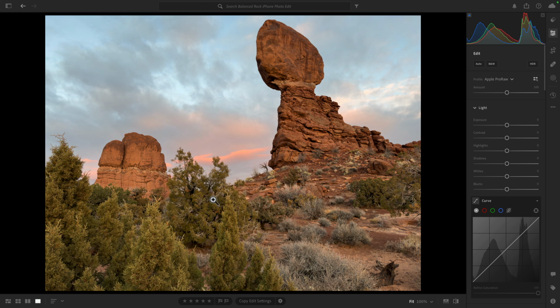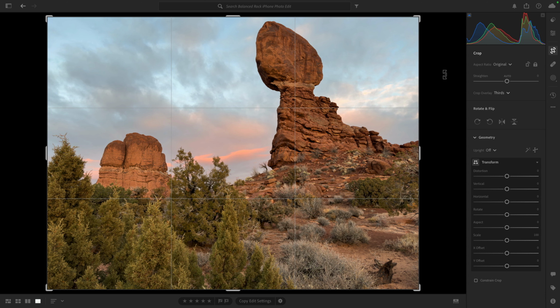So to me, this is a lot more interesting of a composition. And it's kind of what I want to work on as I edit this photo. So to start, the first thing that I want to do is crop the photo. And I can either click on the crop icon over here, or I can press C on my keyboard. And now I am in crop.